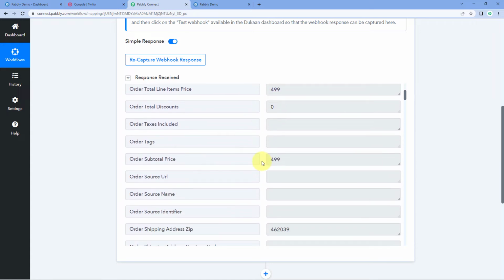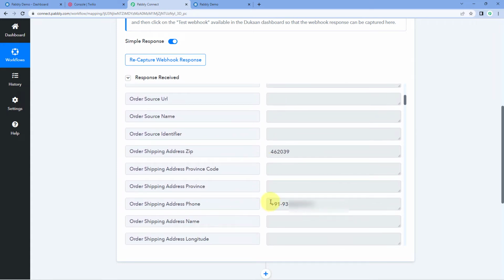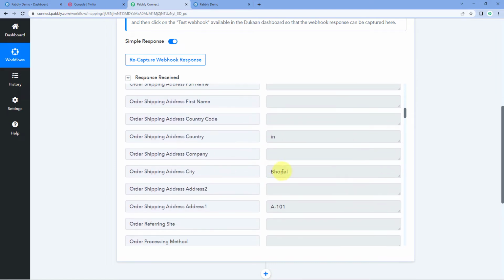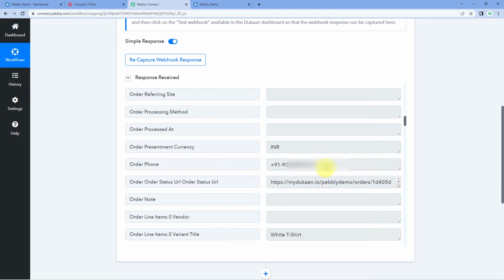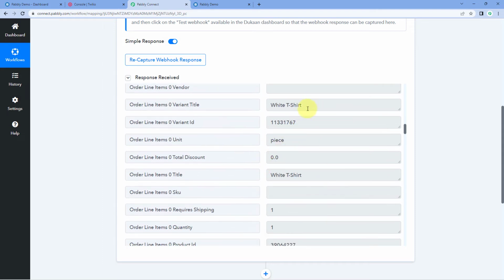Then we will scroll down and we will see some other details regarding the order. We have the mobile number of the customer which they have entered while placing the order. Then after this, we have the address of the customer. Again, we have the mobile number. Then we have the name of the product which the customer has ordered over here.